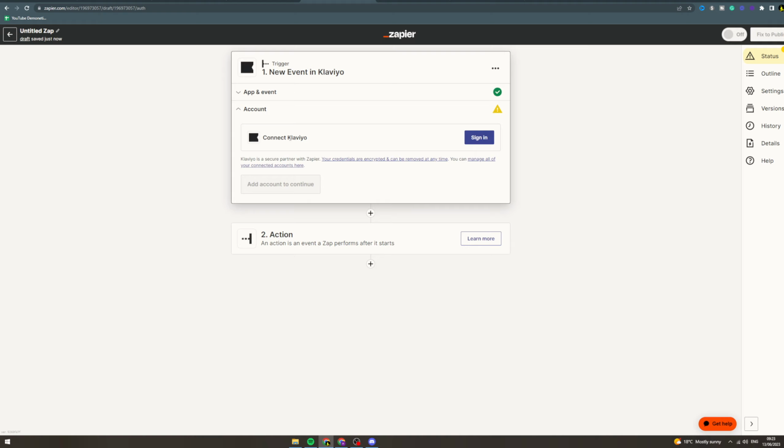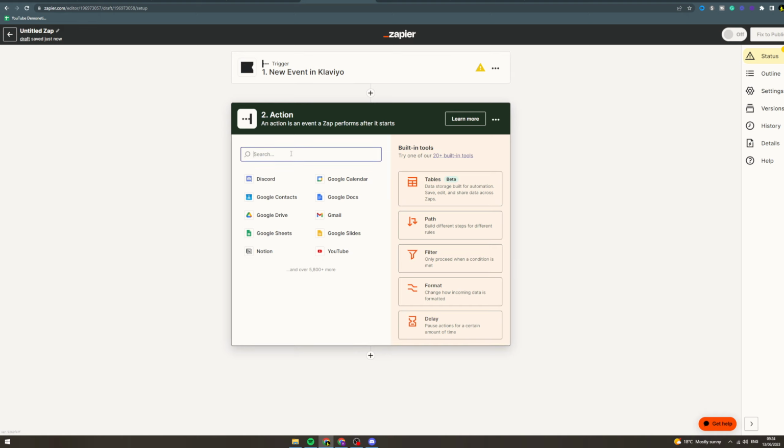You can sign in, connect it all up, and that's going to be when a new event happens in Klaviyo, it's going to set the trigger. Now you need to sign up, get the API key, all of that stuff, and then you'll be connected. Now you can set Klaviyo as the trigger or the action. It's most likely going to be used as the action.